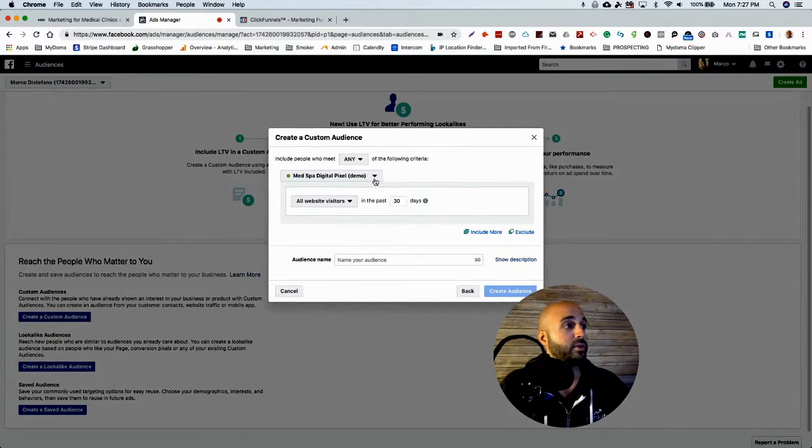All right, so here we go. So here's my pixel that I just installed. See it here? It's green. We're all good to go here. It's fantastic. So what I want to do here is target all website visitors in the past 30 days. You could change this to whatever. I'm going to stick to 30 days.